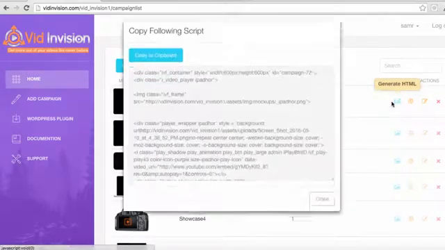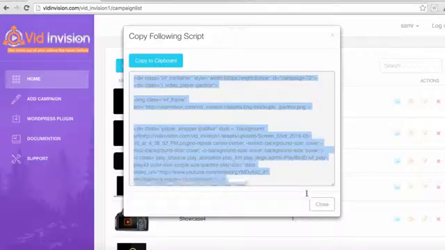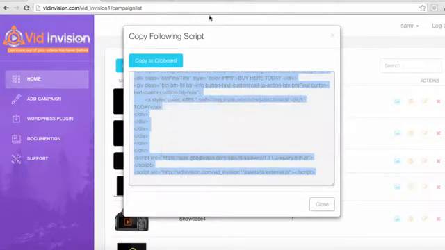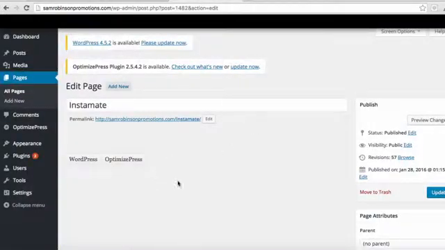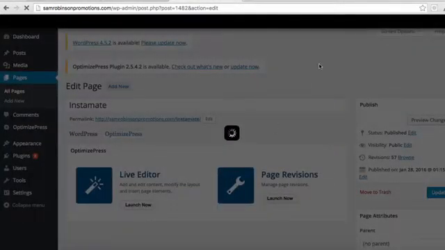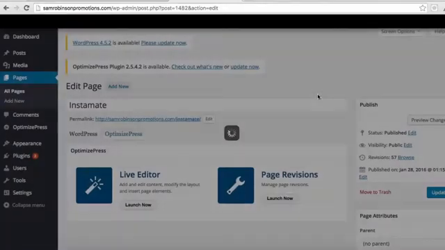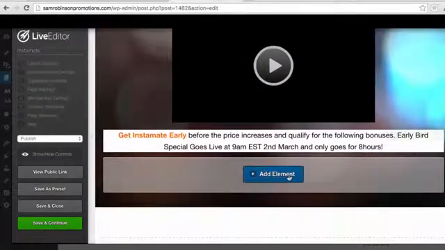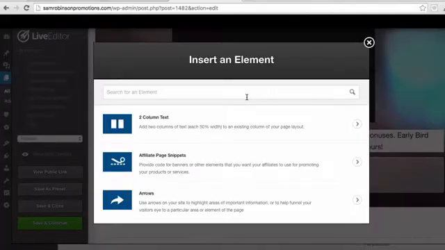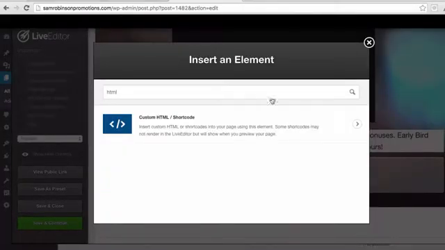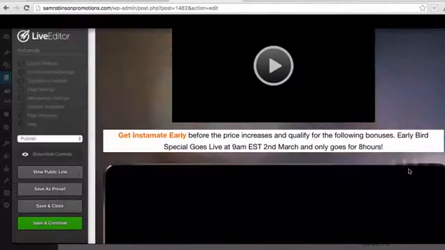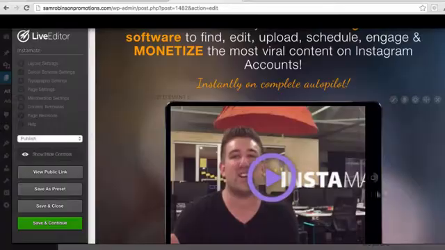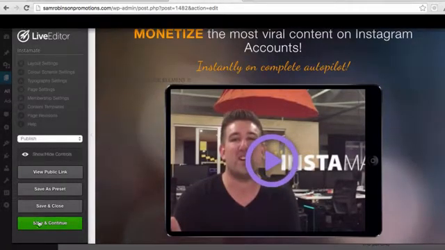I'm going to show you a demo in Optimize Press, so I'm actually going to drag this script. I'm going to copy it, and I'm going to edit this page and show you the difference between just a standard video player and an eye-catching, lovely surrounded one done through Vid Invision. So I'm going to go HTML. As you can see, I'm using Optimize Press for this. I'm going to paste that in, click insert, and there we go. We've got the iPad on my page. I'm just going to click save, and let's check it out for real.